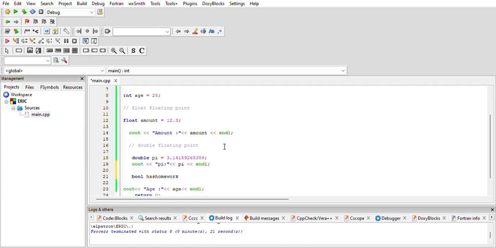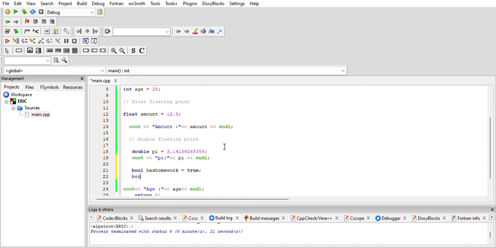Then I bring my assignment sign. Then write true. Then terminate it. Another example is bool isRaining equal to false. Then I terminate it.